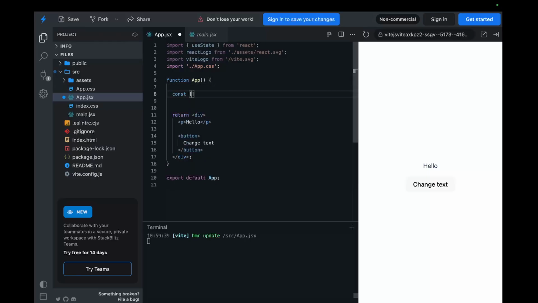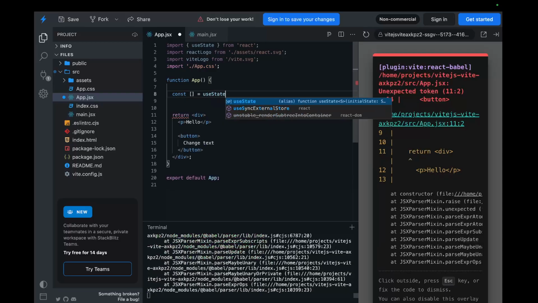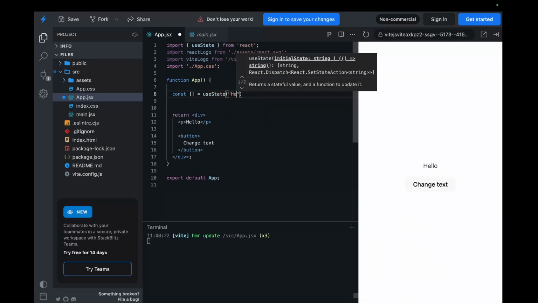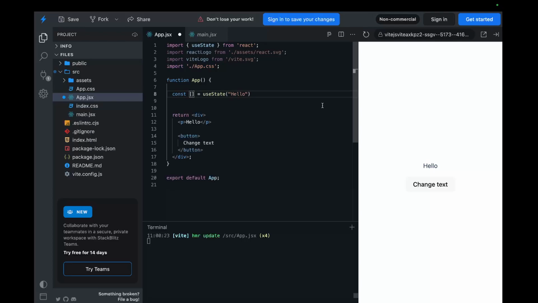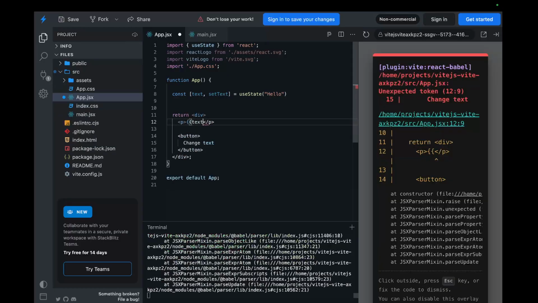I can just create something called a state, and I'll say that initially my state is hello. And this useState is something we call a hook. If you see the word use, then you'll know that it's a hook. In fact, you can also create your own custom hooks, which need to start with the word use. So you have text and setText. What I can do is that instead of hello, I can say text over here.